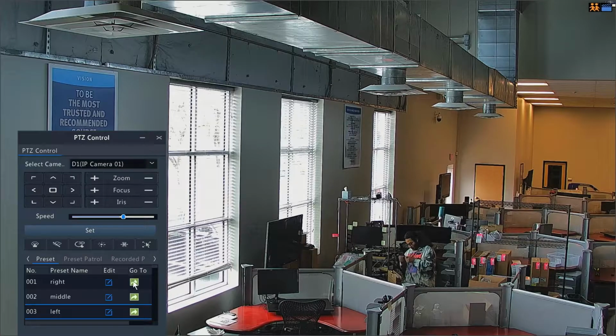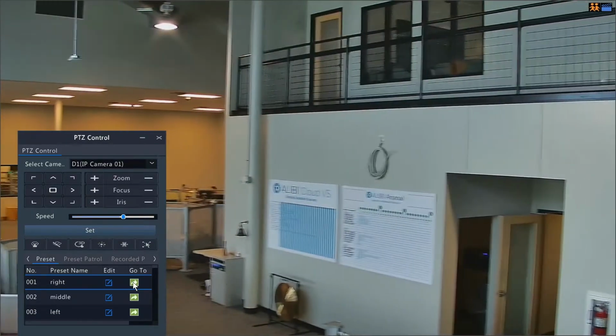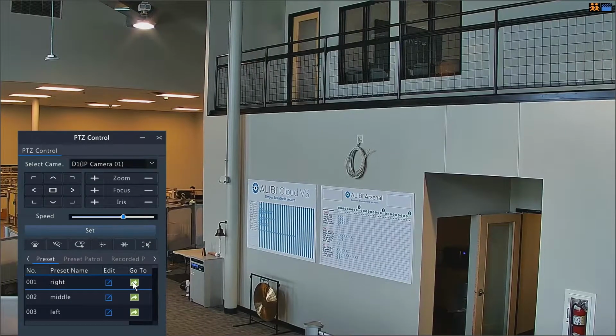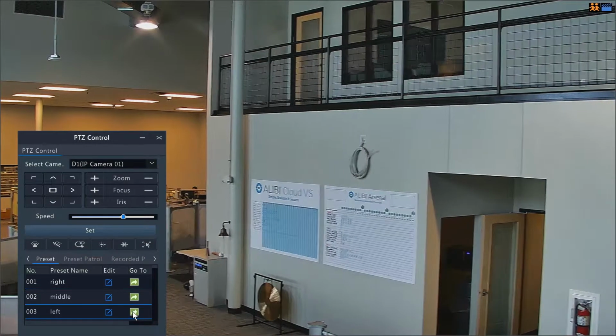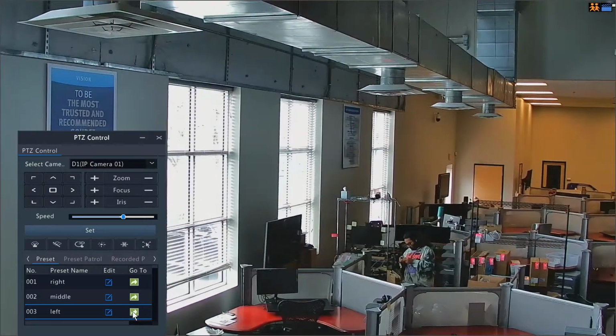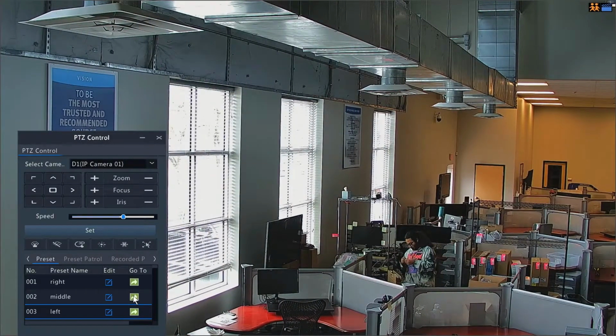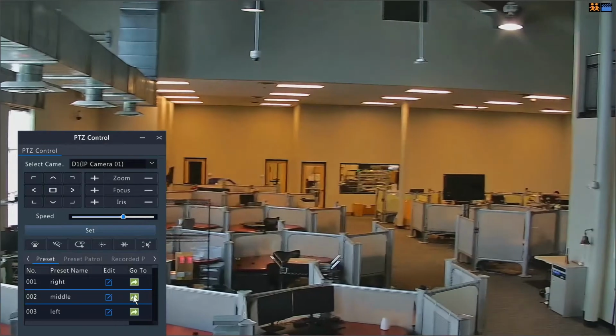So if I want to call a preset, I can hit the green call arrow and it will automatically go directly to that preset. If you want to go back to the left one, we hit the call arrow and it will go to the left. And if we want to go to the middle, it will go to the middle preset.